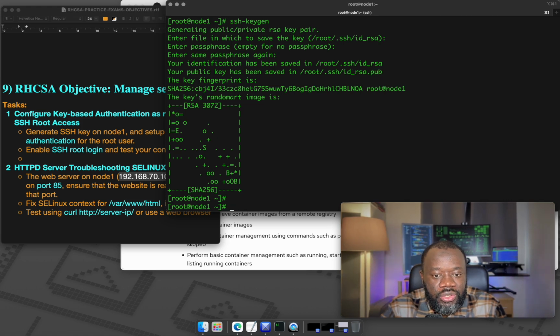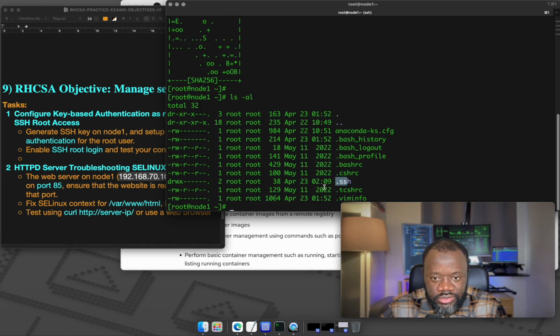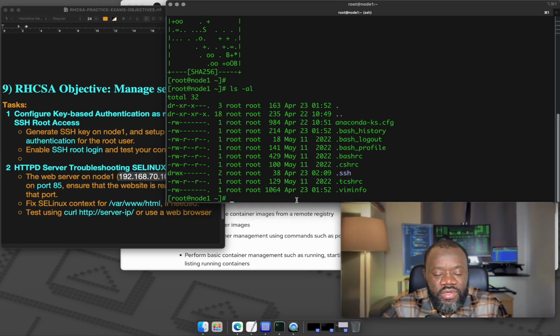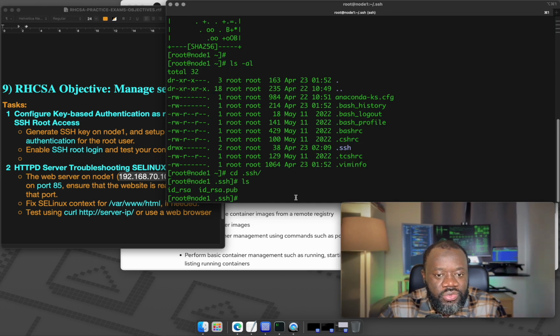It should be, let's ls -al here. So you see that's .ssh. That's the directory where the keys we just generated are. So if I cd into .ssh and ls, you can see we have two files, id_rsa and id_rsa.pub. So id_rsa.pub is the public key, as I did say, and then this is the private key. So that's us done.